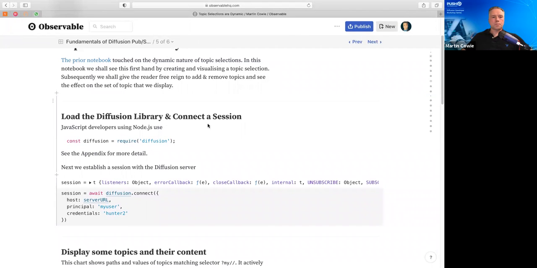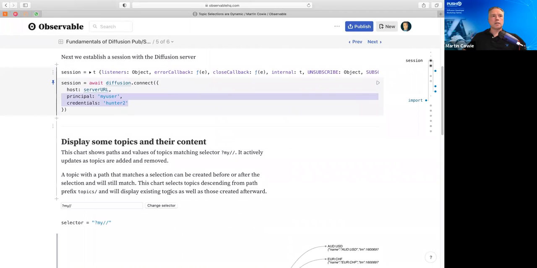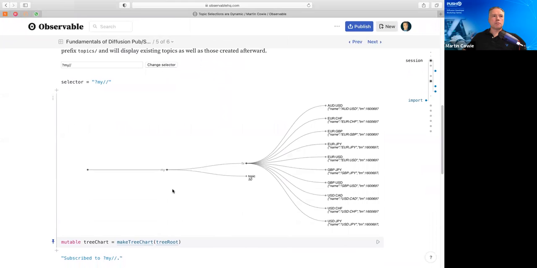Okay, so as before, we load our library. We then create our session, connect our session. This time we're going to authenticate because we're going to be adding and removing topics. So this lovely graph shows all the topics that are underneath the prefix my. Unbound nodes are rendered in gray, for example, right here, whereas topic nodes in the tree where there is a topic are rendered in black, and you can actually see their value rendered underneath them.